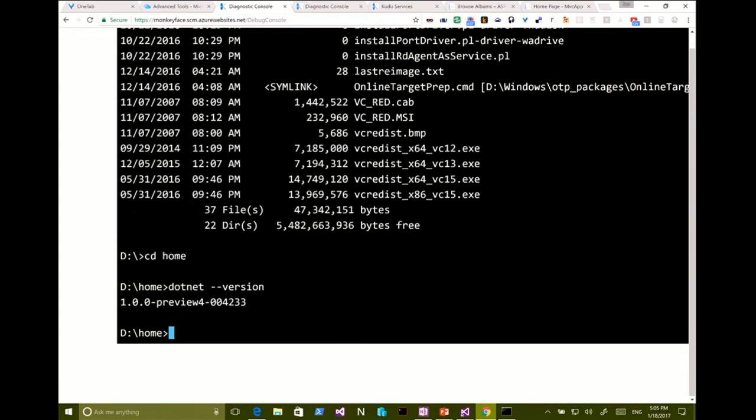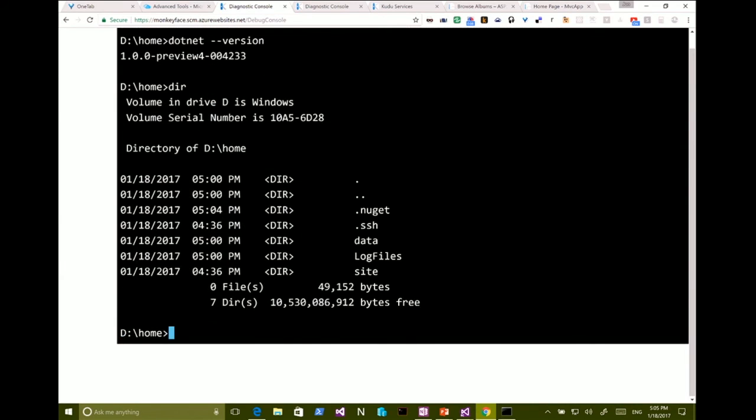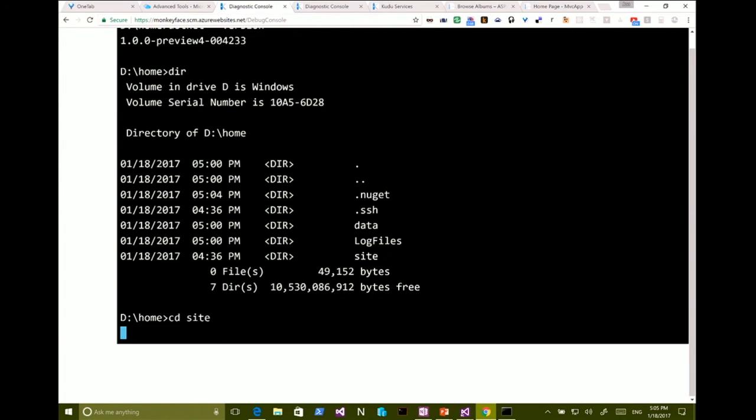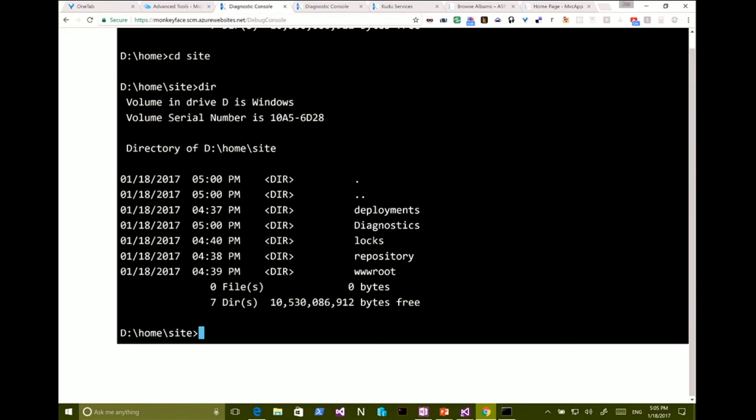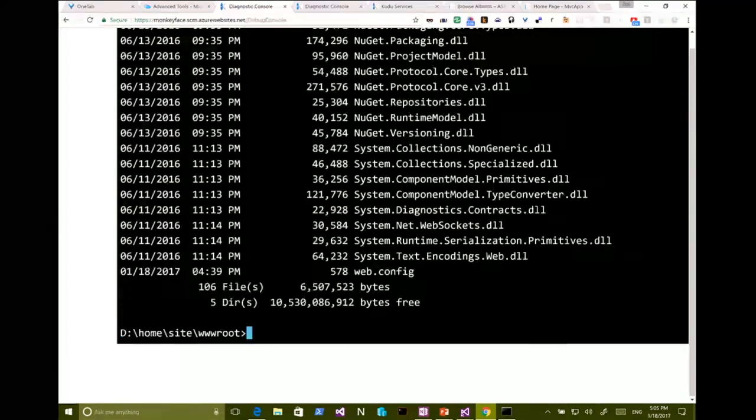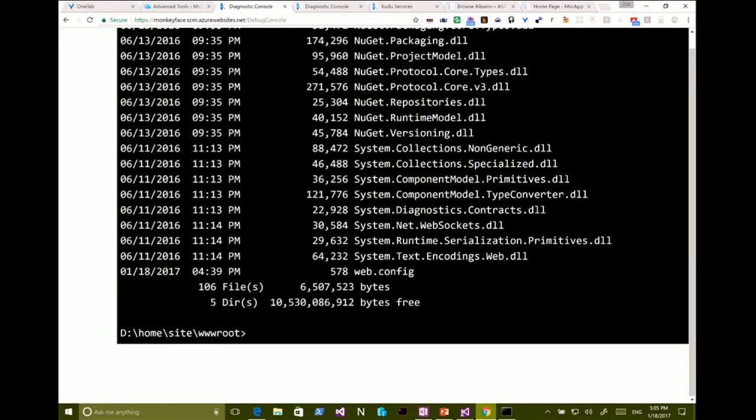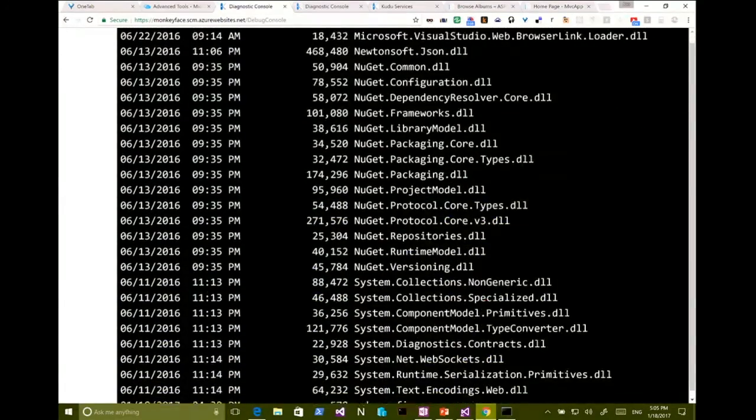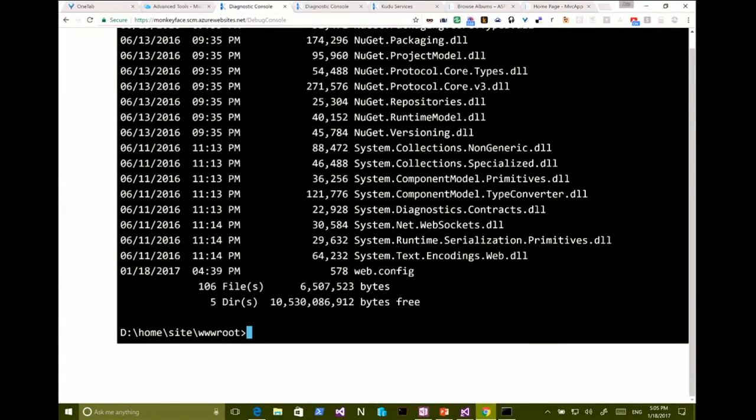And again, this is on every app service site. This is running in the background. So you have all this ability to go digging around in there. So this is the actual site. Here I can see all the stuff that's in wwwroot. That's kind of interesting. It's got all these DLLs local, and it also will have the local static files as well, right?